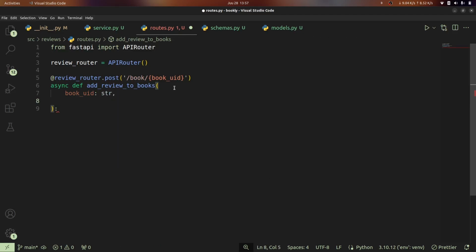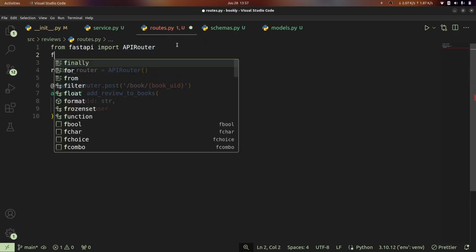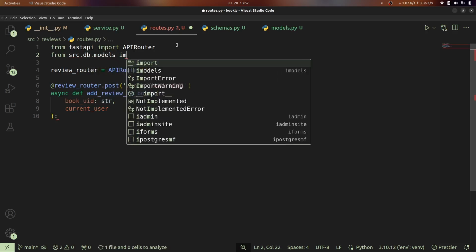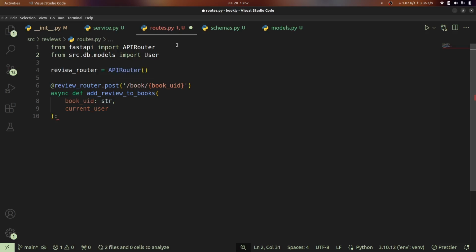And then we shall also provide the user UID, or the user who is actually adding this review. Now to prevent doing this, we can actually access this user using the getCurrentUser dependency that we defined in the previous videos. So I can just come right here and say current user is going to be a dependency, but this is going to be of our user type, of our user class. So I can go ahead and import this by saying from source.db.models, we can have our user. And once we've imported our user, then we're simply going to come right here and say import our user.